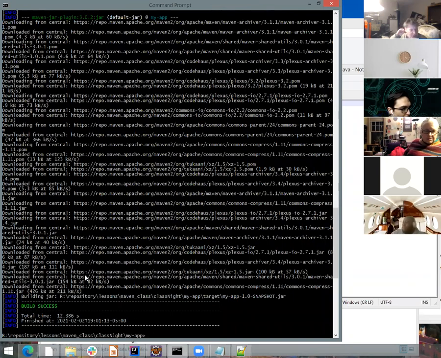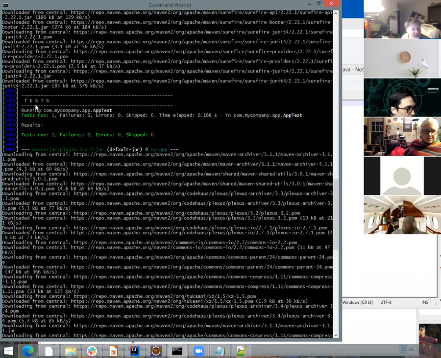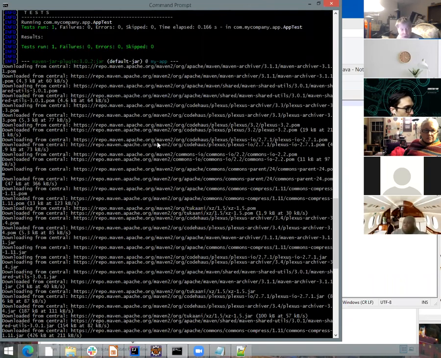It goes through and runs the tests to make sure it actually does work. Here's where it runs the unit testing to make sure that the tests do run. I had one test run, 0 failures, 0 errors, 0 skipped. And it tells me that one test ran, so it looks like it should be working.